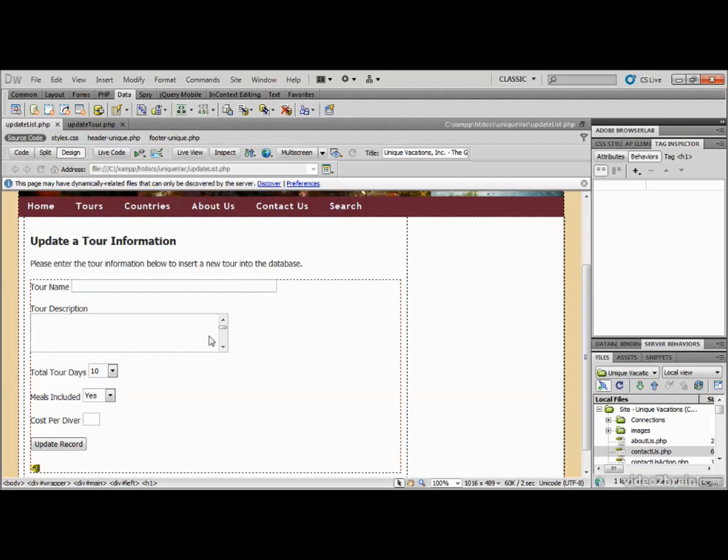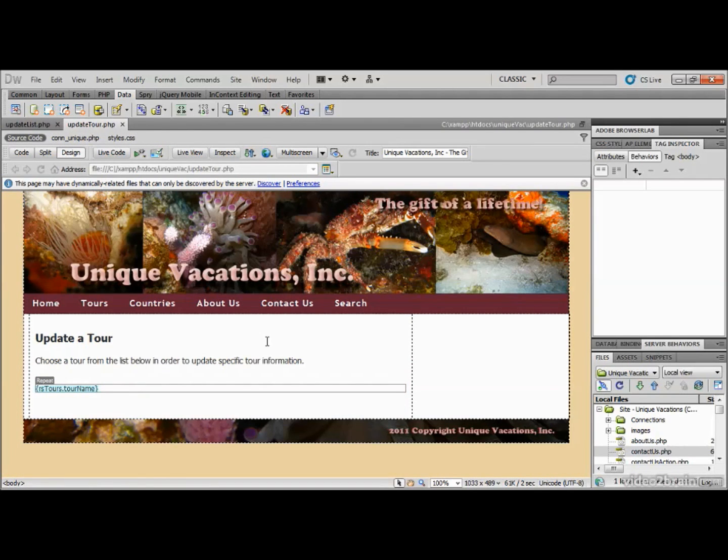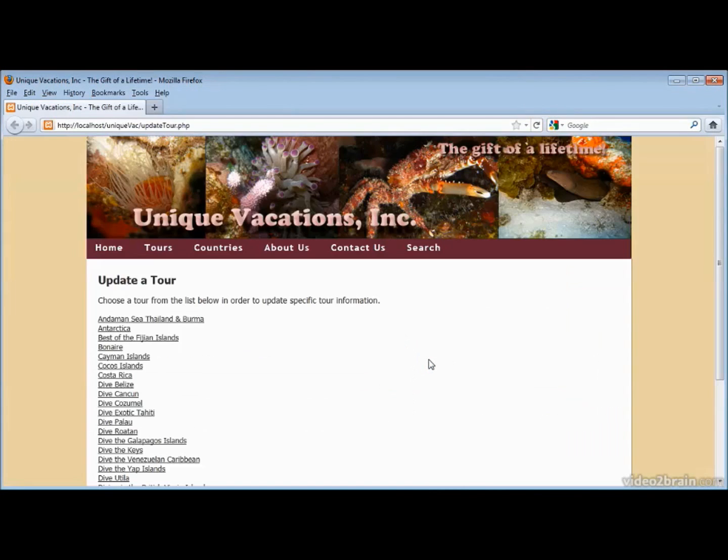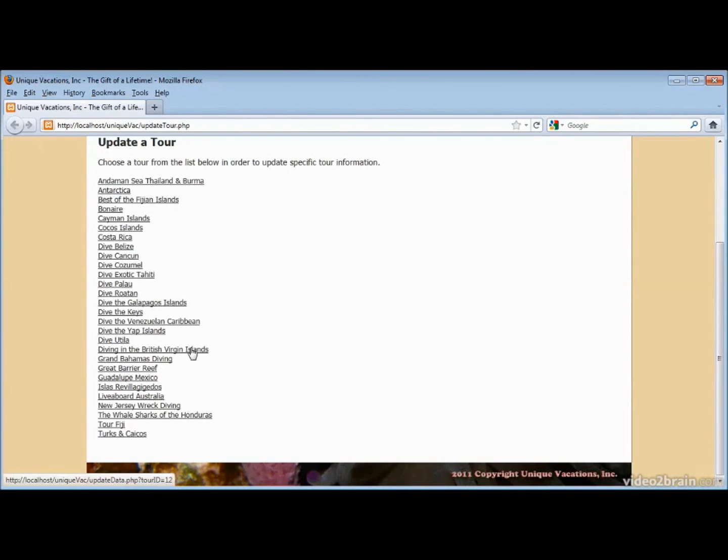But what tour information should go into each of these fields? Well, it should be the tour information for a specific tour. So this page is going to be receiving information from a listing of our tours. So this is where the process will begin. This page is going to list all of our tours in our tours table. And the user will be able to choose, and this will be an admin person within our organization.